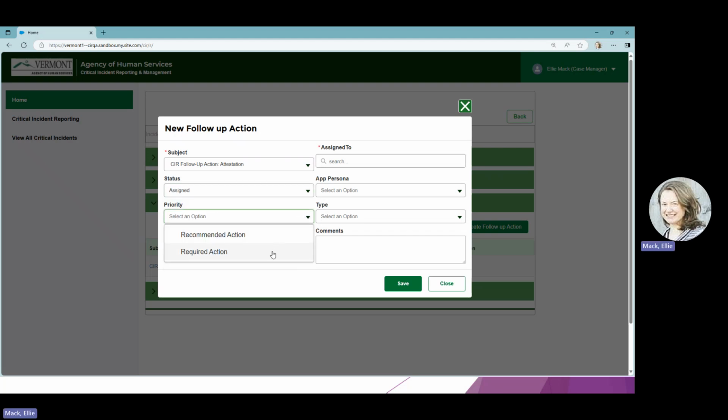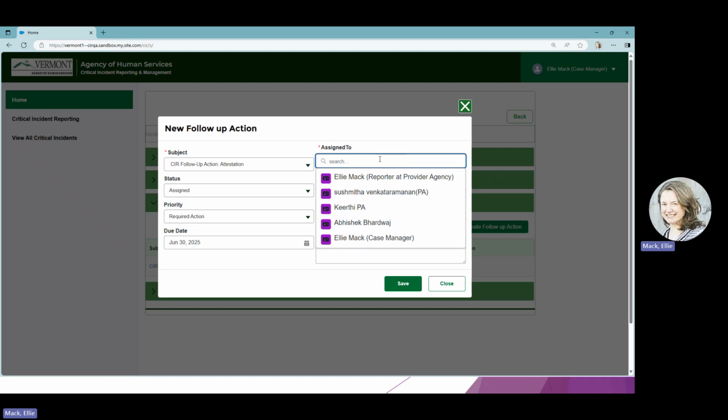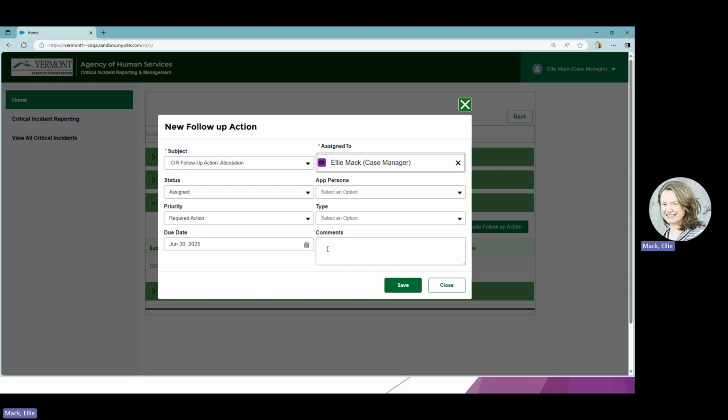The priority is required. Due date is optional. For assigned to, you are either going to select yourself as the case manager or your supervisor, depending on the policies at your organization and the guidance issued by DS. Basically, you're self-assigning this in a way to yourself or someone at your case management organization who is going to provide a review of your review.